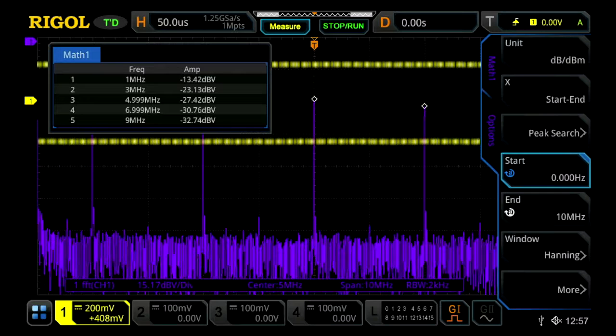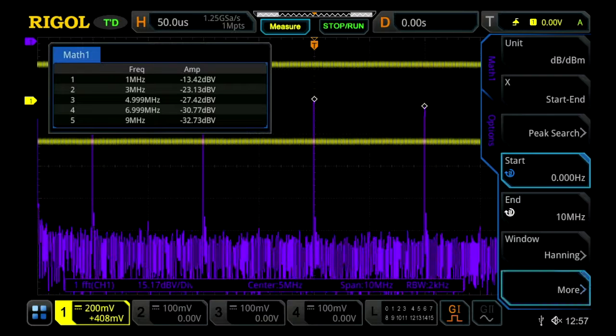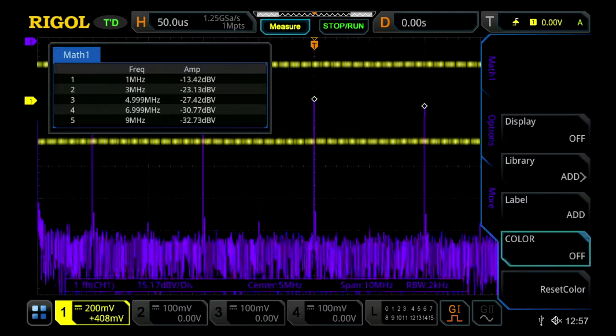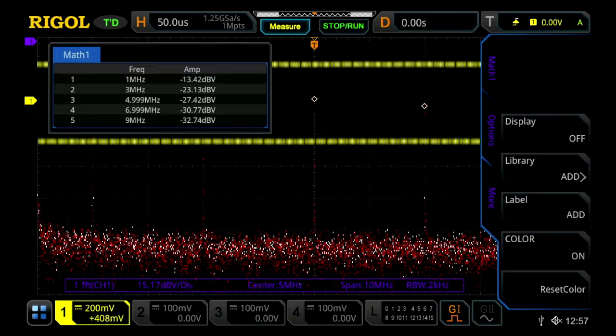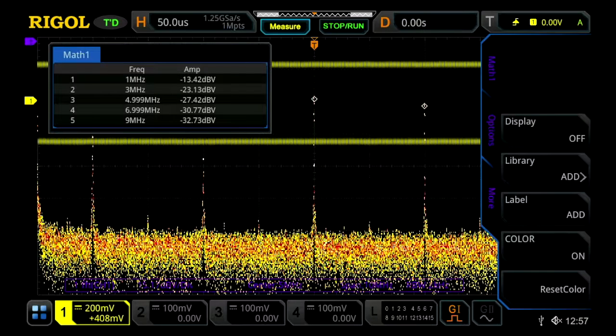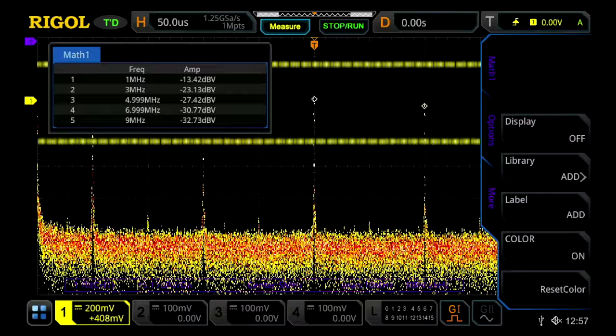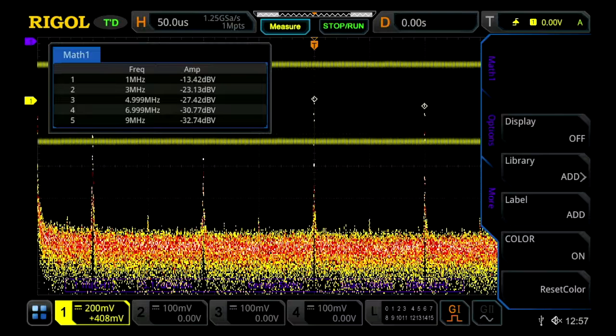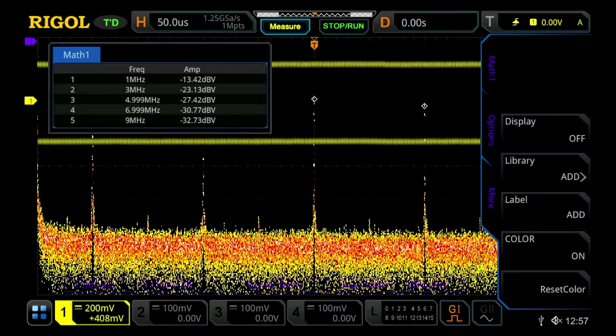You can also go back in the options and then press more, and you can actually add a color view, which basically shows you the probability of each frequency for the signal, which is another useful aspect that is normally only available with spectrum analyzers, but is also available on your oscilloscope as well.